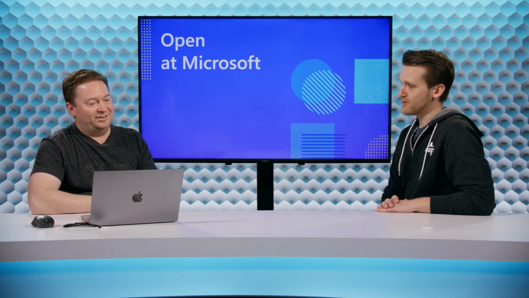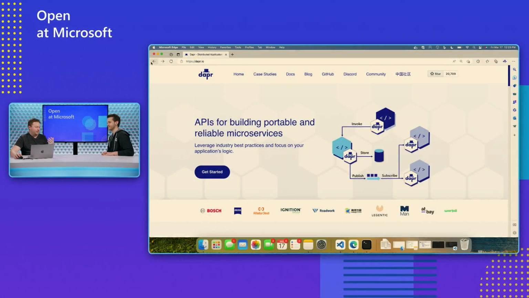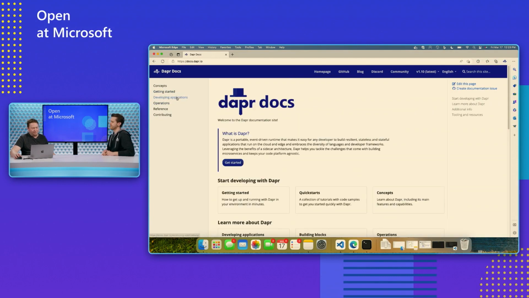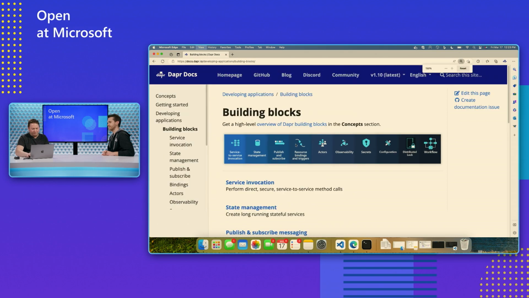Yeah, no, I'd love to see a demo and kind of how you can get started with Dapr. Perfect. So I'm here on Dapr.io, and that's just a good place to start. If we pop into the docs, just so that everybody can kind of see it, we talked about a set of building blocks. Let me just zoom in here.